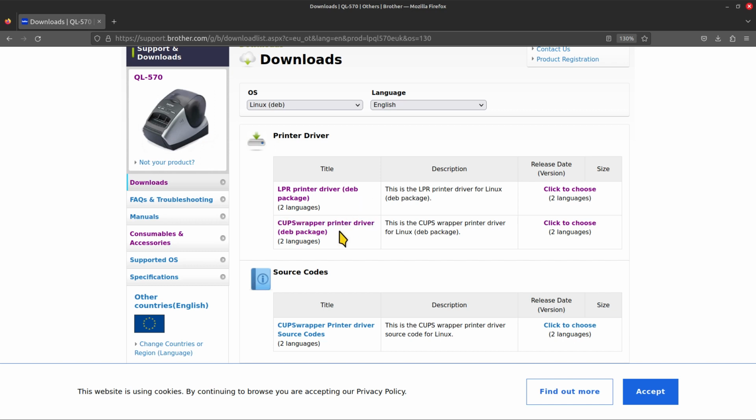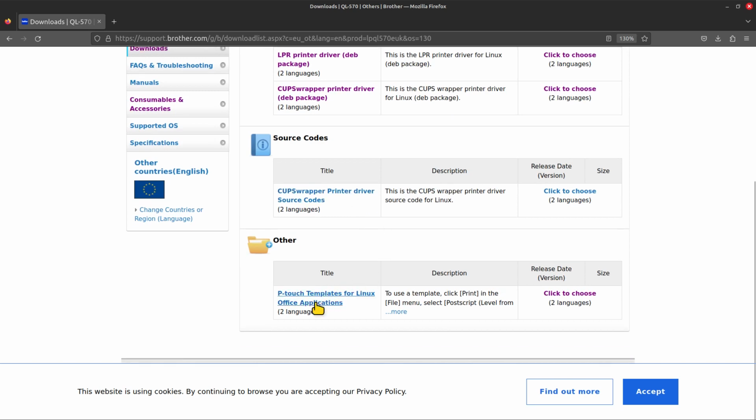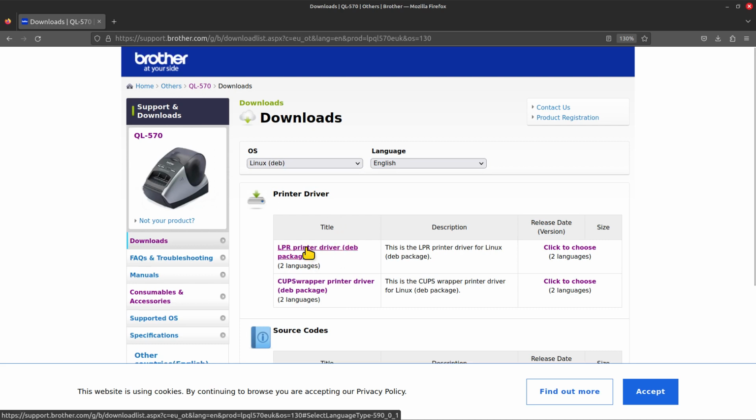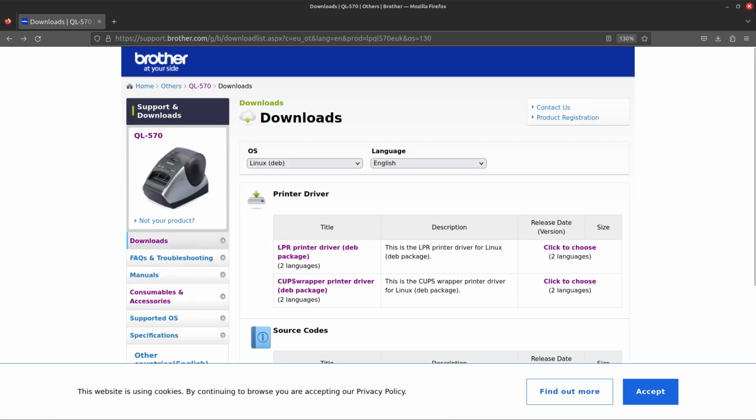What was CUPS again? Common Unix Printing System. This one should suffice. There's also the source code, but that's getting ahead of ourselves. And then I have another one here called PTouch Templates for Linux Office applications. You may be interested in that one if you're using something like this. And I downloaded that to let you see what it looks like. But I also downloaded the driver, this one. So when I clicked on it, it gave me an option of English or English China. I chose this one.